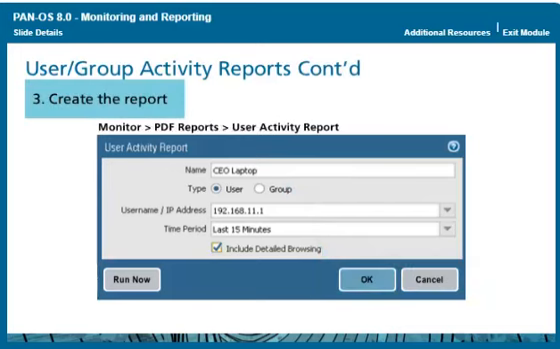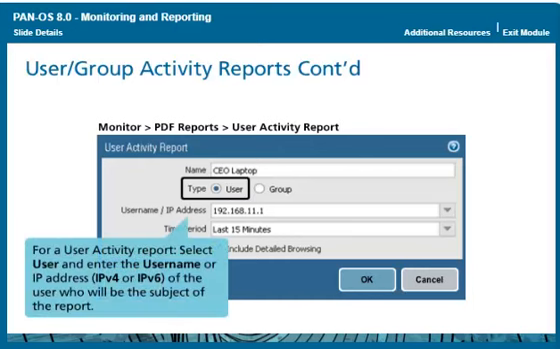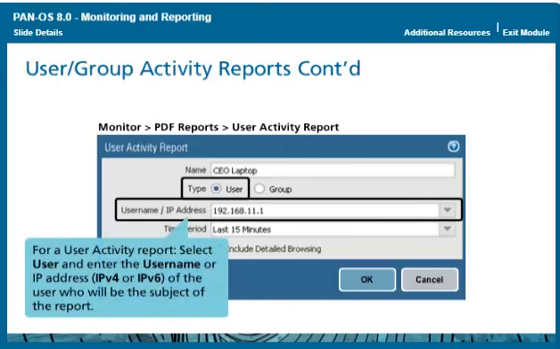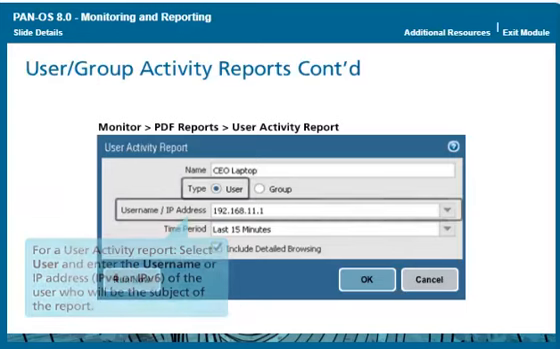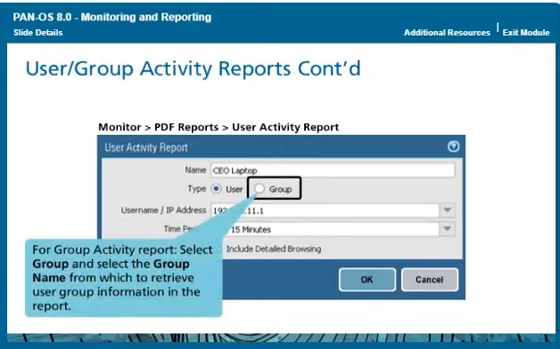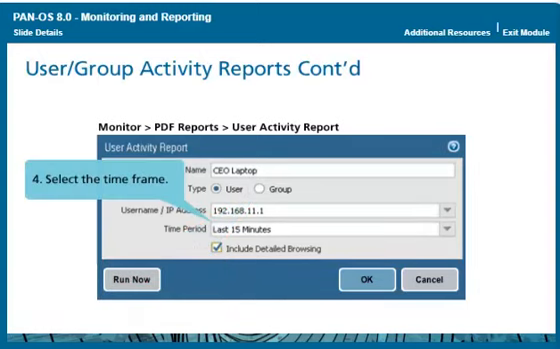Click the report. For a user activity report, select User and enter the user name or IP address, IPv4 or IPv6, of the user who will be the subject of the report. For Group Activity Report, select Group and select the group name from which to retrieve user group information in the report. Select the time frame for the report from the drop-down list.